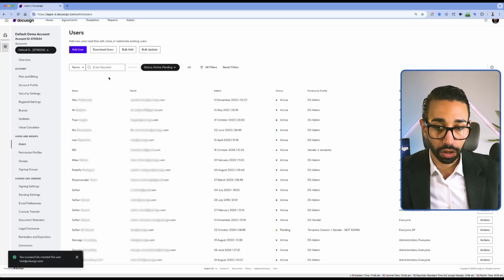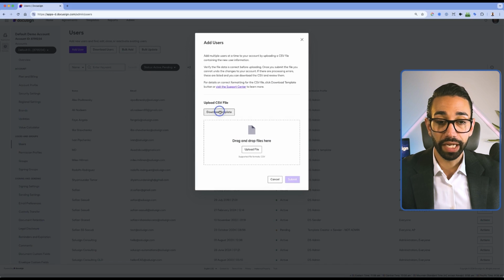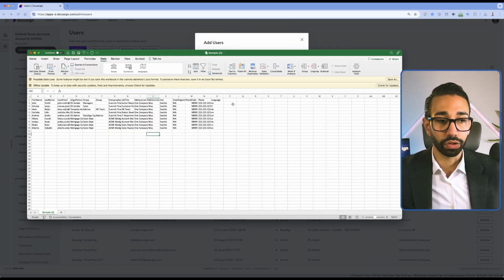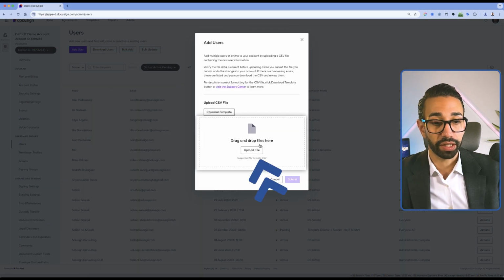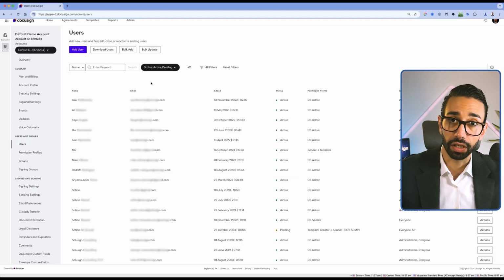Now, if you have a lot of users that you want to import, please click on bulk add. That's going to give you a template. Add all your users in here, fill out all the details. And then once you're done, drag the CSV template back here. And then there you go. That saves a ton of time, trust me.